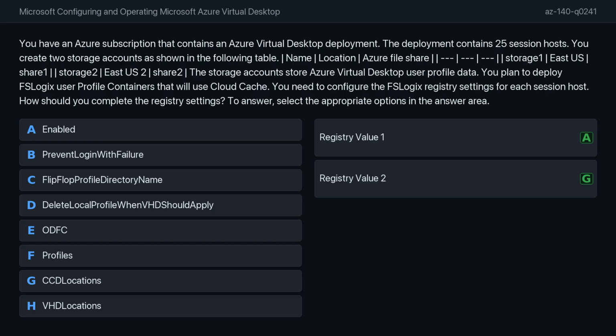The VHD locations value is incorrect here because it is used for standard profile configurations without Cloud Cache functionality. Other options, such as ODFC or flip-flop profile directory name, are for different FSLogix configurations and are not required to enable the basic Cloud Cache functionality. Remember that for Cloud Cache specifically, the CCD locations value is the standard way to map multiple storage paths for synchronization.